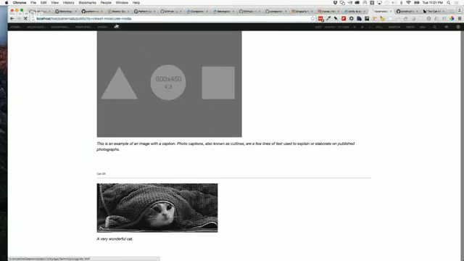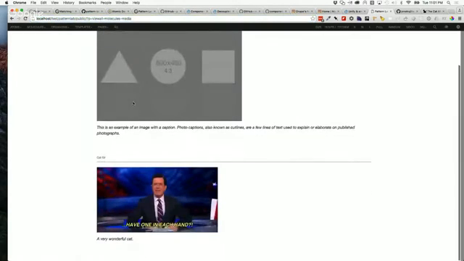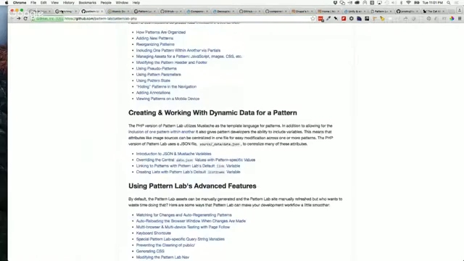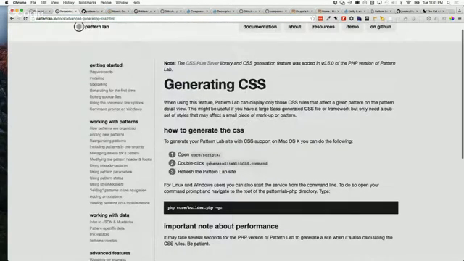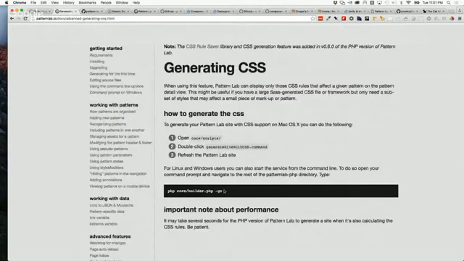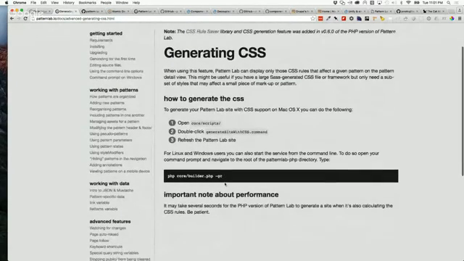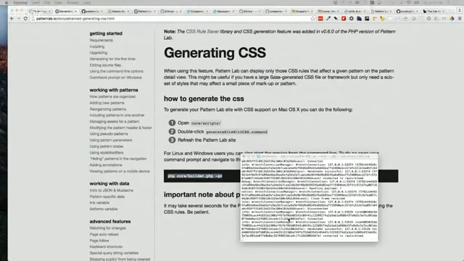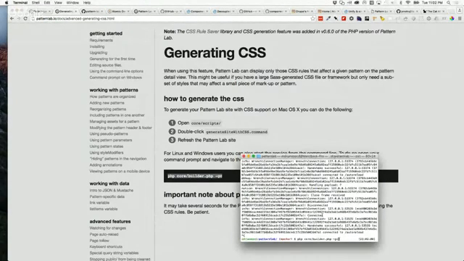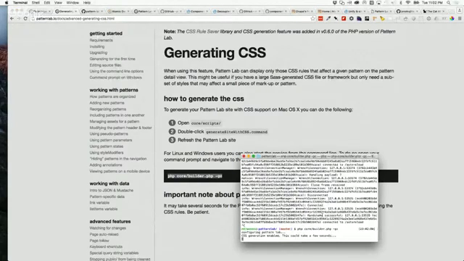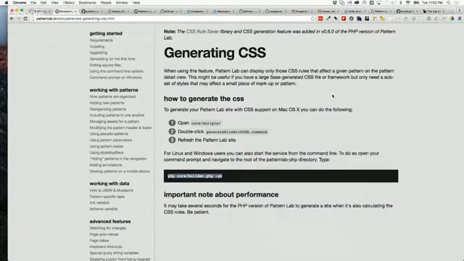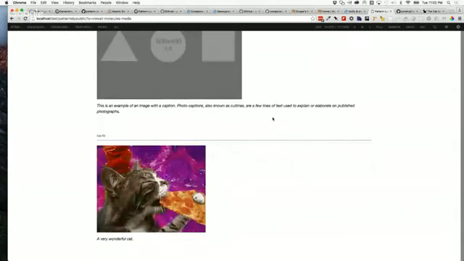Let's see if this compiles just by reloading. It does not. So let's just check the documentation quick. Generating CSS. All right, this could take a few seconds. Bam. All right. Wasn't that bad. That didn't work.